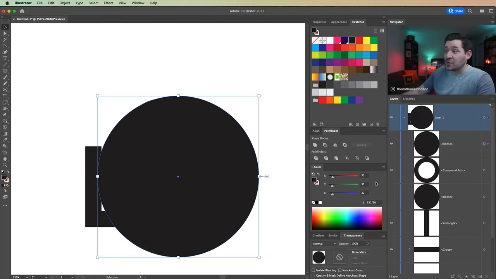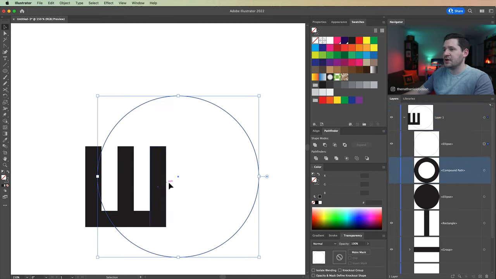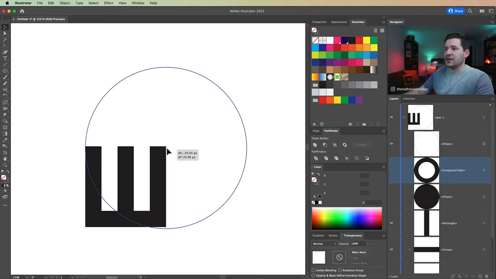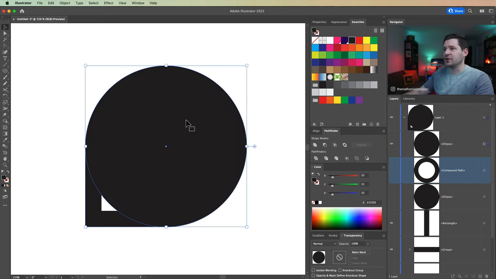Math is not my strong suit. Geometry, probably even worse. All right, I'm going to again hit my little flip-flop arrows to just preserve my stroke. I'm going to grab that center point. If this compound path gets in the way, hey, shut it off. We don't need it to be there. Again, we're going to align that center point with that top right corner of our far right rectangle. And you can see it lines up just perfectly.